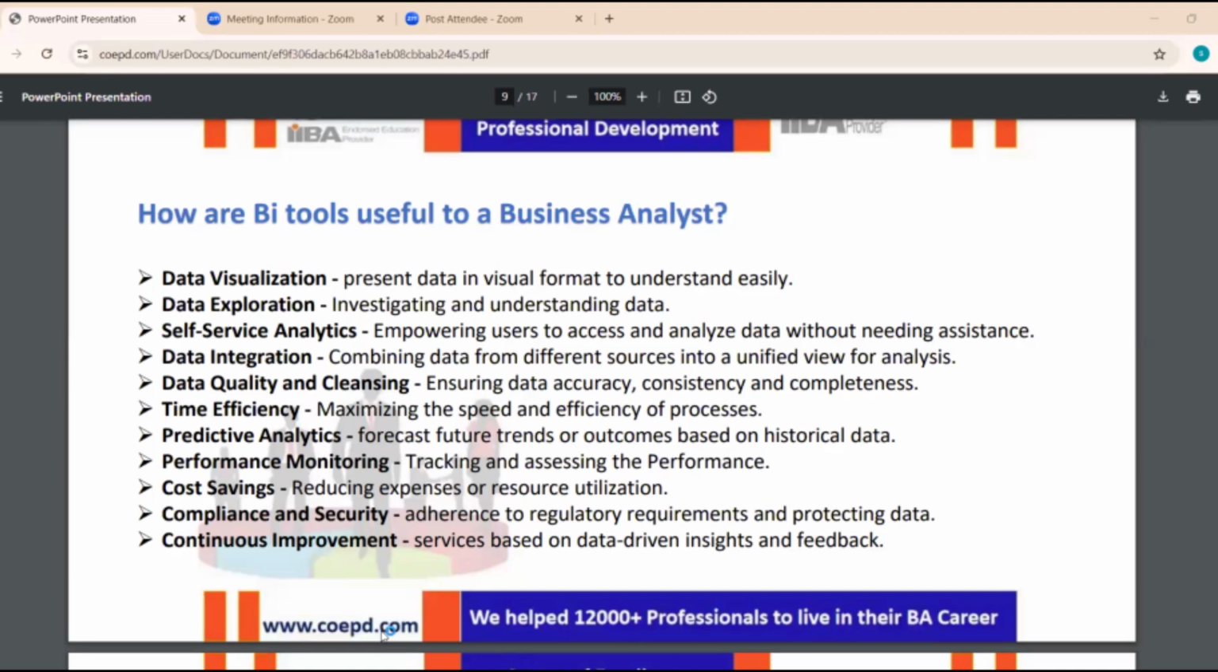So there are some of the tools. Data visualization is nothing but presenting data in a visual format to understand the data easily. And data exploration: investigation and understanding of the data. Self-service analytics.